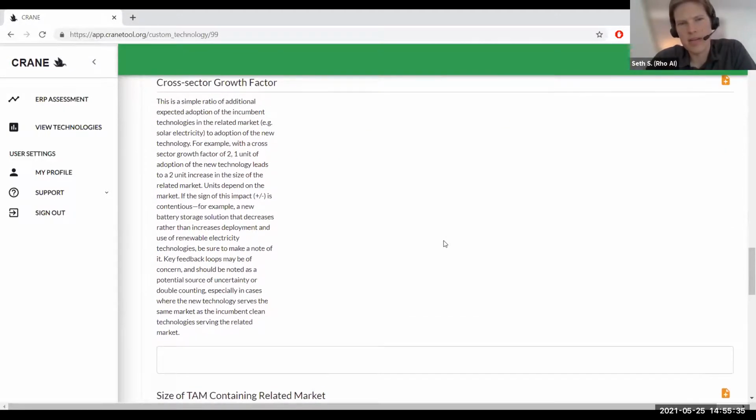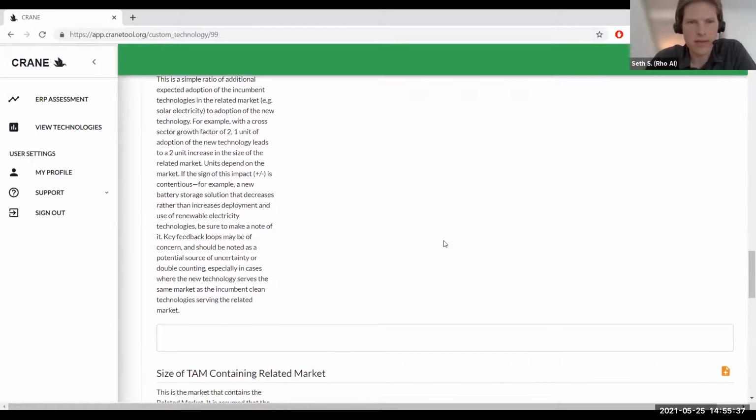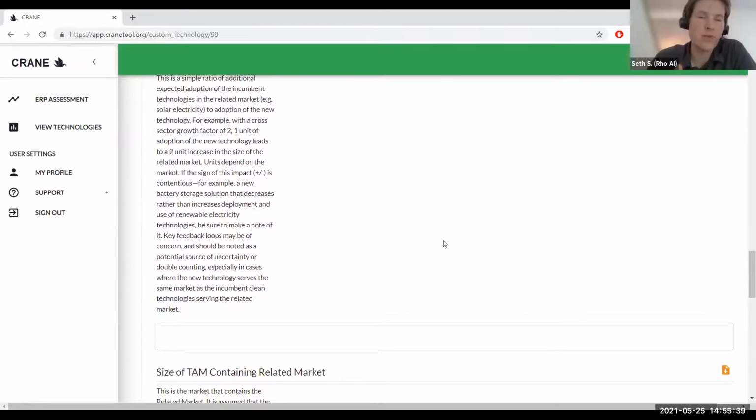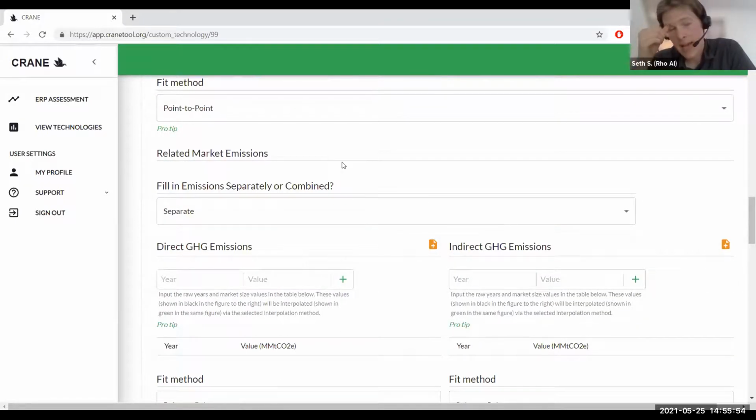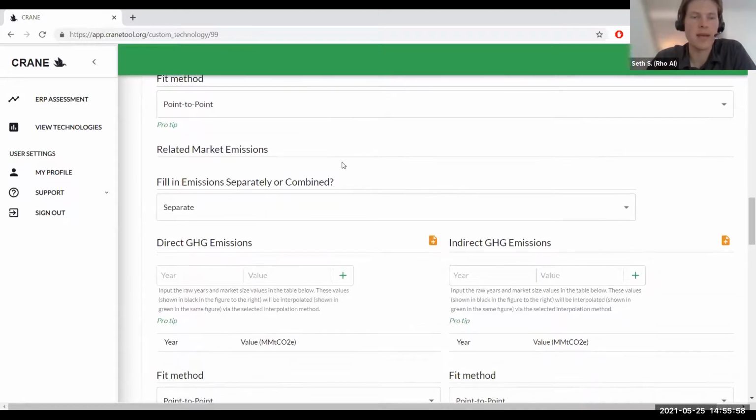An estimate around the cross sector, what we call a cross sector growth factor. So for every unit of your new technology's uptake, how much does that mean in terms of an uptake and growth in the related market there. So that was a really, really quick overview. And I can go into more detail at another point in time, or if after the call folks need to see an example in Crane on what that actually looks like, I'm happy to share that.